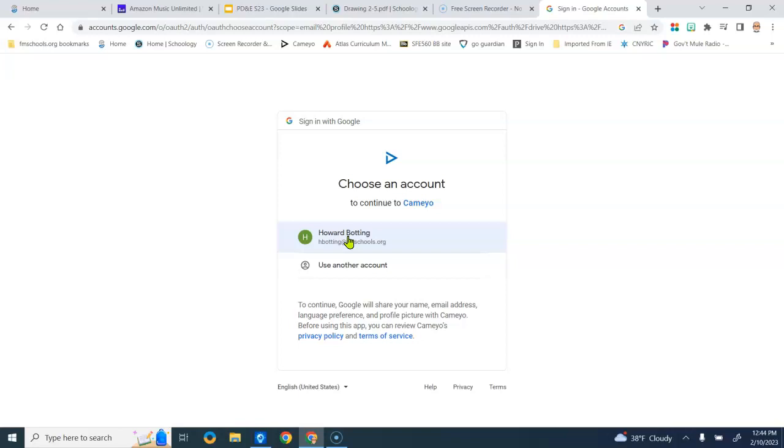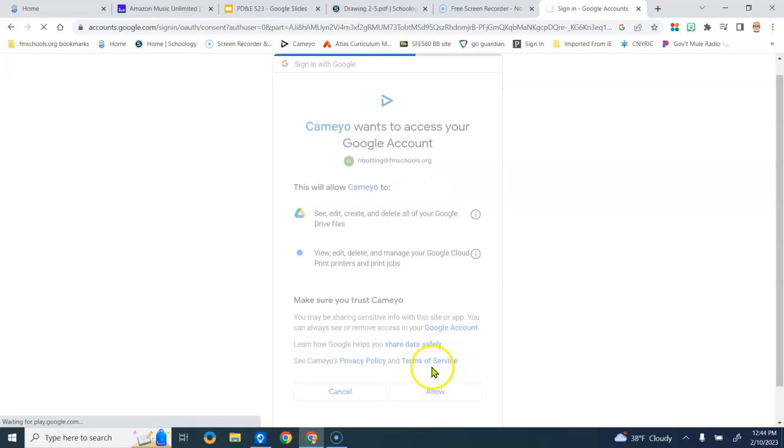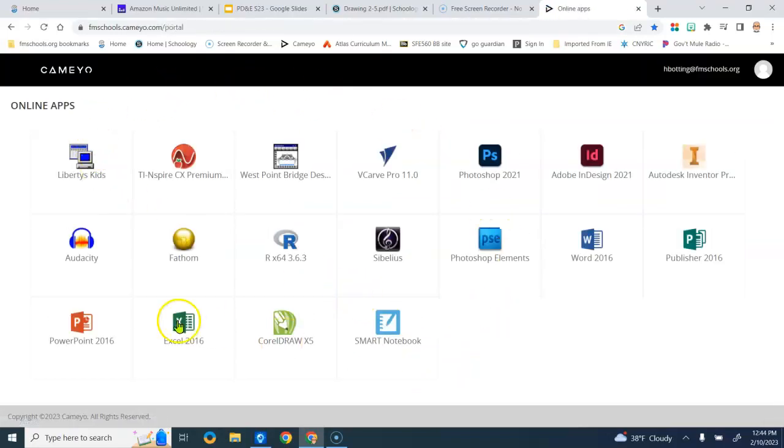If you don't sign in with Google, you could do your project, but then not have anywhere to save it, and you'll lose all your work. So don't do that. So click Login with Google, use your school account, click Allow, otherwise Cameyo will not be able to save to your Google account. So this should now take me into the Cameyo platform.